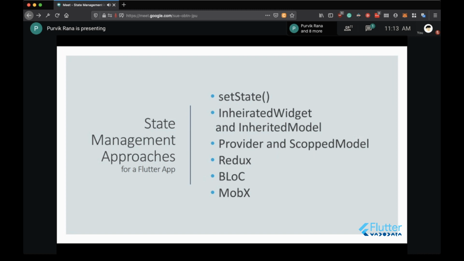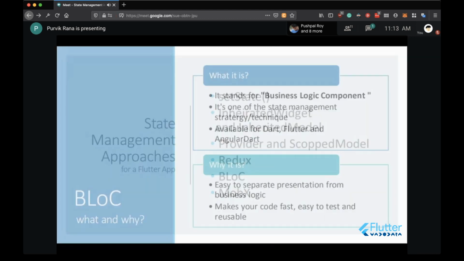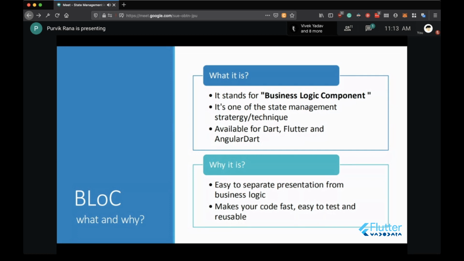But today we will talk about the basics of Bloc. So let's start with this. First we will see what Bloc is and why it is there. It stands for Business Logic Component. It's one of the state management techniques, and it is available for Dart, Flutter, and AngularDart. These are the different technologies in which Bloc is available. We will see more concepts later. This is just an introduction to what Bloc is and why we are using Bloc in our application.